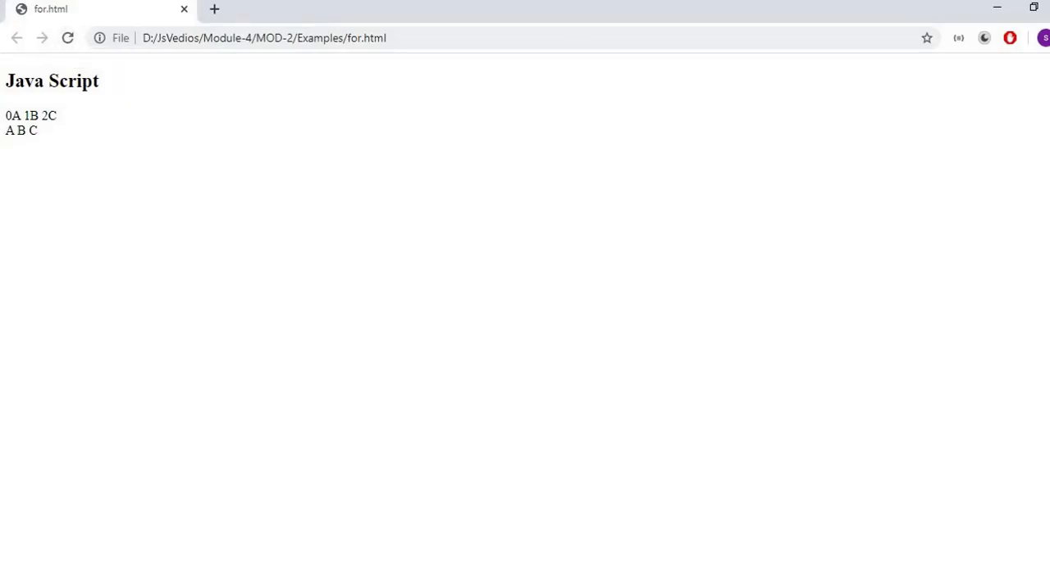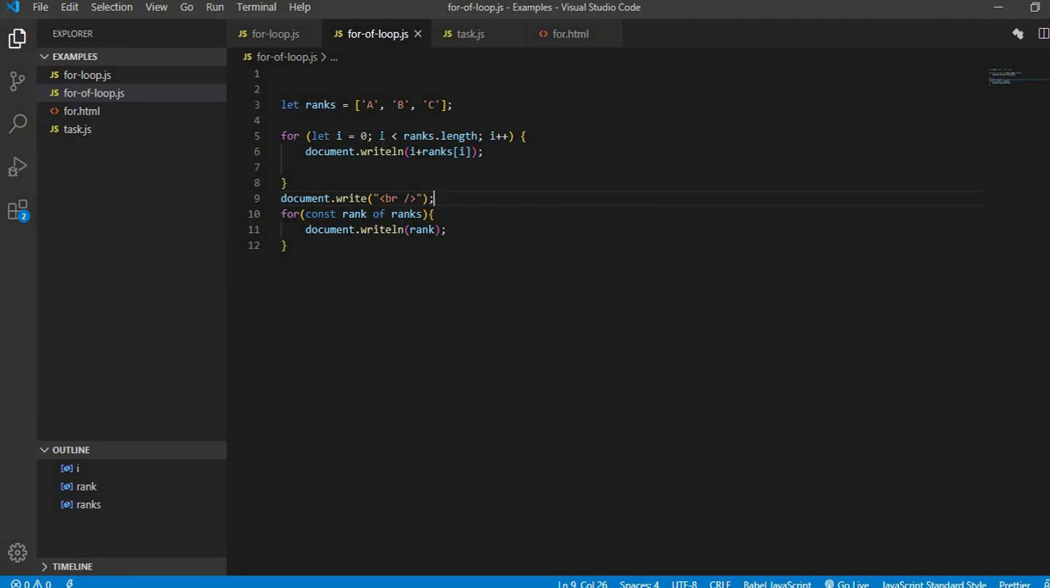Let's see here, A, B, C has been printed. It's very simple. I didn't have to apply a full loop, didn't have to do an increment. It calculated automatically and gave me the ranks A, B, C.